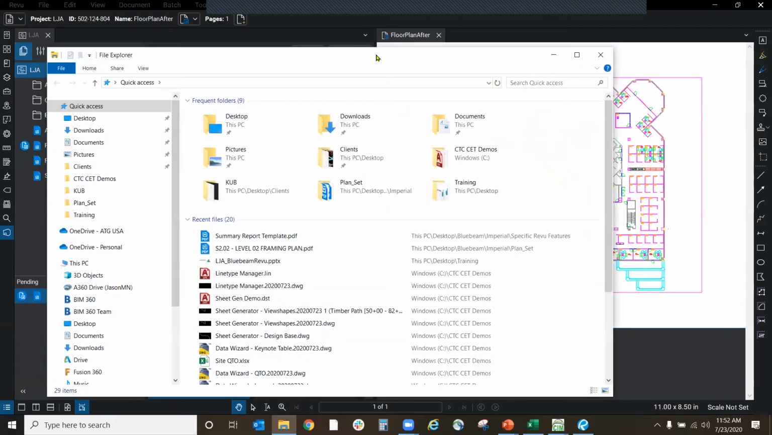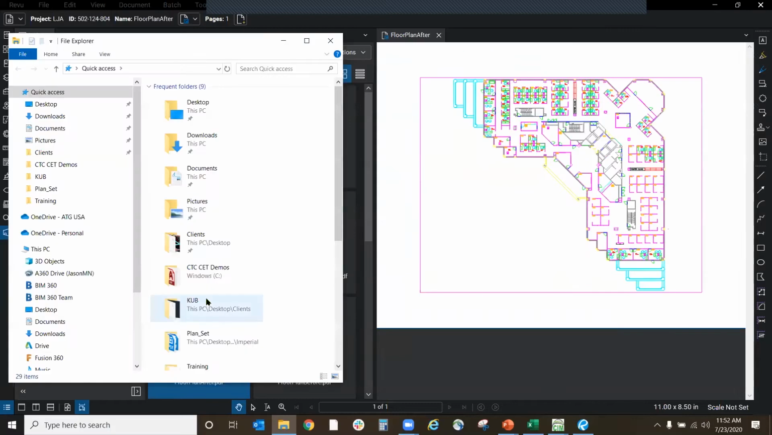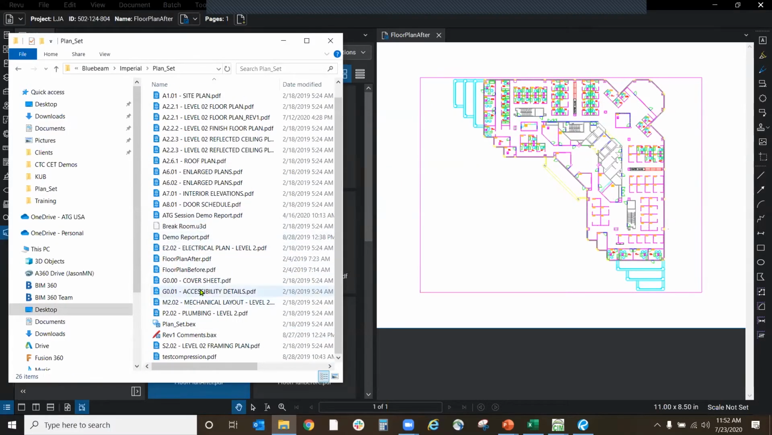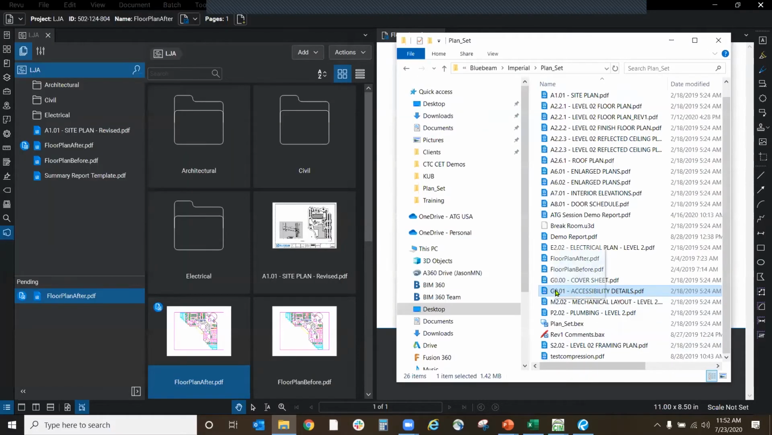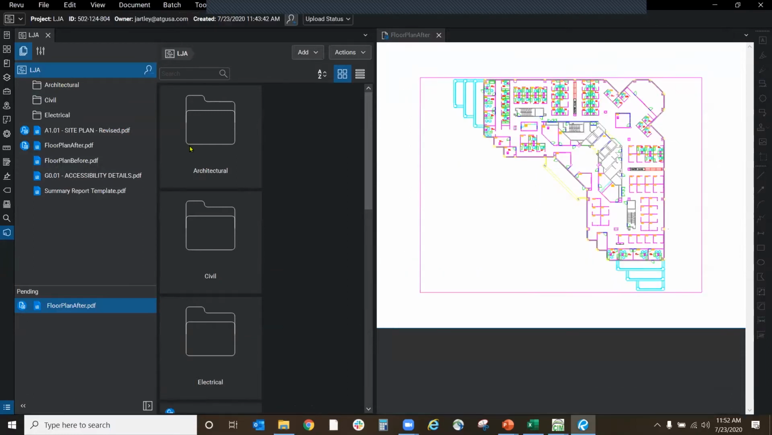And before I do that, there was a question, can I drag and drop to add files? Well, let's find out, shall we? I'll go to my plan set. Let's go to our accessibility details. And I'm just going to drag, move this over here. I'm going to drag this file into my architectural. And sure enough, there it goes. So you can absolutely drag and drop. You don't have to right click and do the upload thing, right? So that's a much faster way.